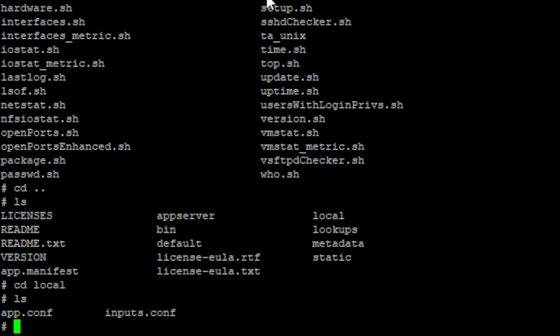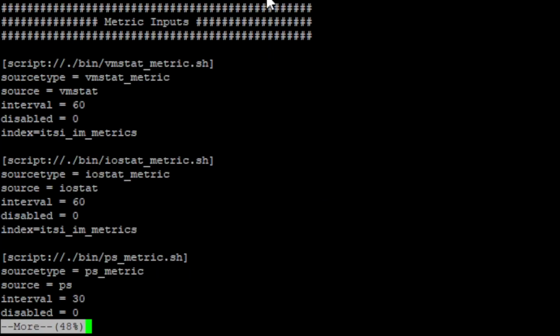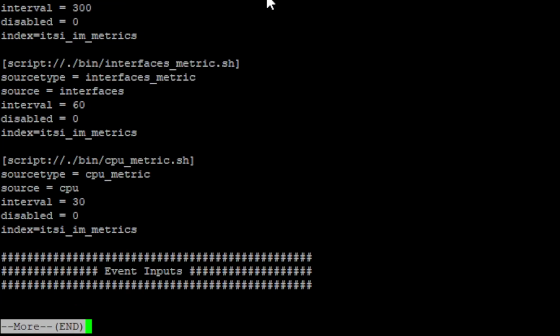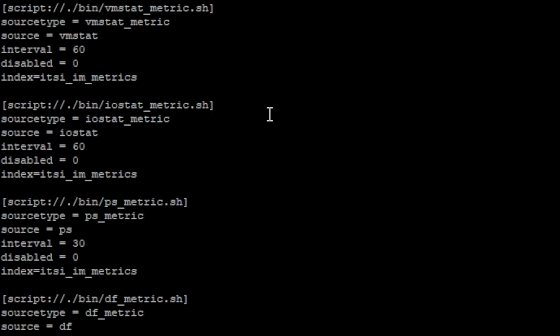I'll go into local, and then I can do a more on this inputs.conf, and I can show you which ones I do have enabled. For a lot of the metrics data that I want for memory, I believe is coming out of the vmstat script. So if I scroll up, yeah, right here, this vmstat, I believe this is where I'm getting a lot of, for my Unix and Linux devices that have a universal forwarder installed.